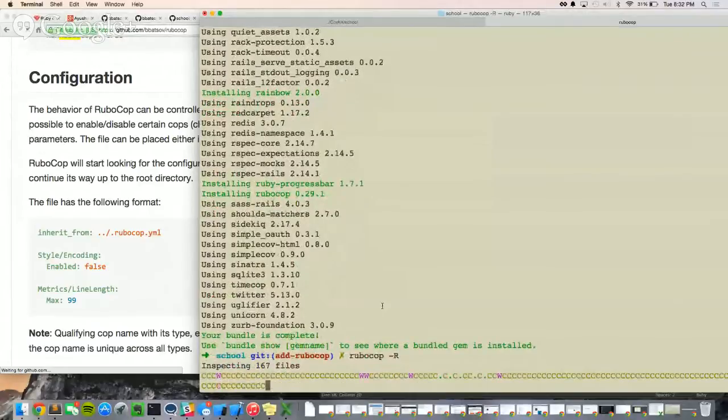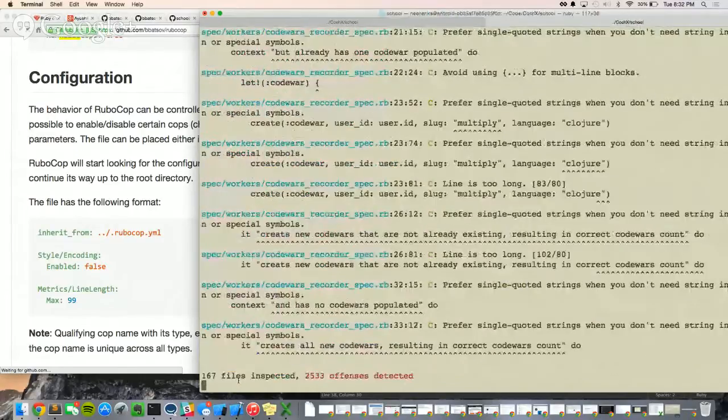What's that? A sense of humor. I wonder what the C's and W's mean. W, I think that's Whoa. But I mean, it's exactly the same thing as now. Oh my god, that's so funny. It's offenses.